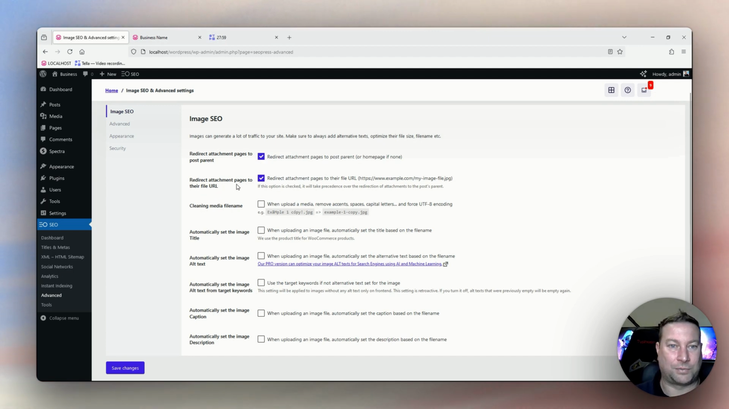The redirect attachment pages to their file URL. So this is an optional one that we end up ticking when we first enable the plugin. And what it does is just shorten the URL to make it a little bit cleaner for the search engines as well as visitors to your page.